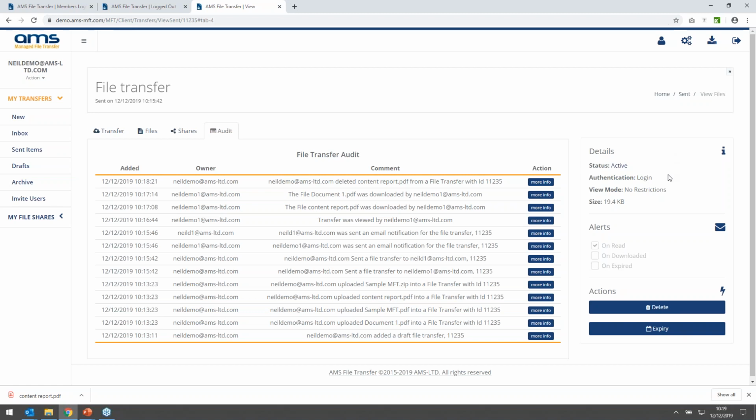This shows the authentication type, the size of the transfer that you've selected, any email notifications or alerts that you've set, and you can also delete or even amend the expiry from this panel as well.